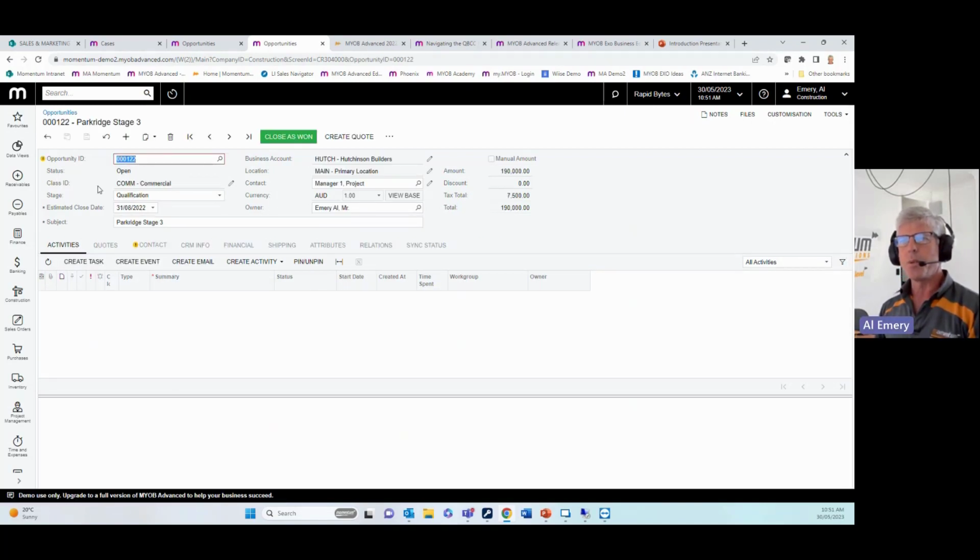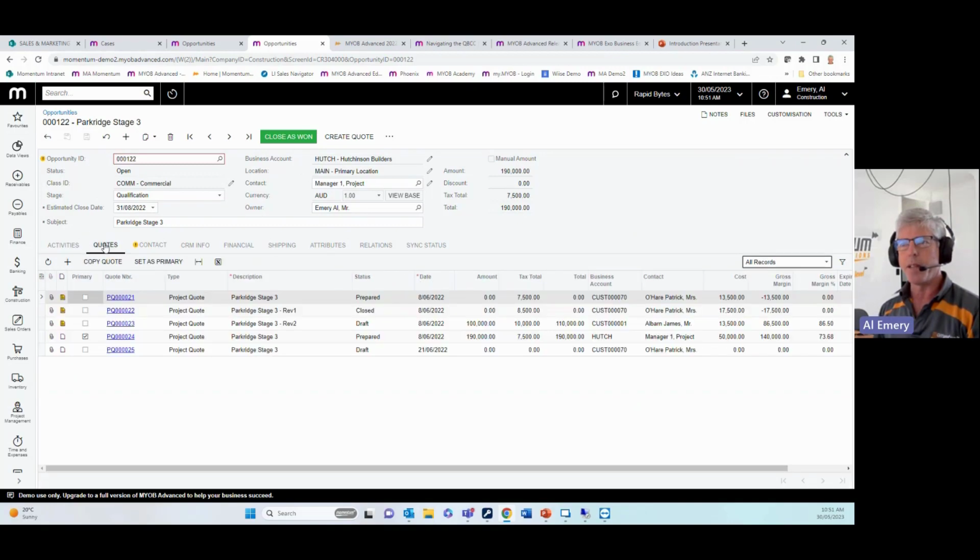So again, that starts with an opportunity, and in the case where you're quoting to multiple businesses, you can leave the business account blank initially. I'll explain why it's populated there. And then in MYOB Advanced, there's a feature called a project quote. So from one opportunity, you can do sales quotes and project quotes. The difference between the two is a sales quote would become a sales order, should it be successful. A project quote would become a project.